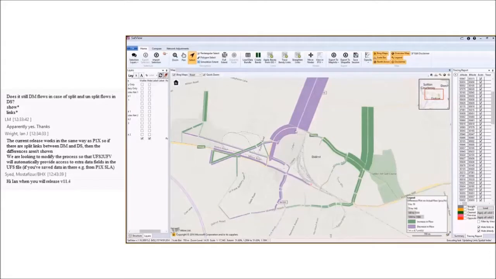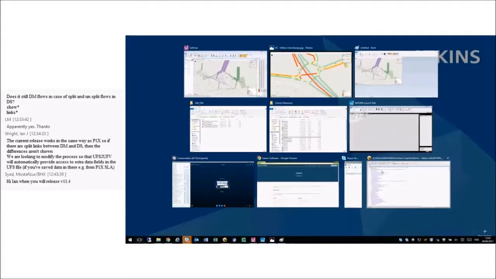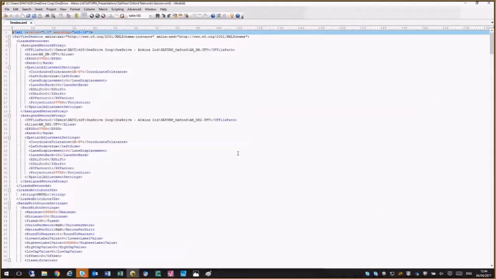But if I show you an example of this session file that I've created in our Oxford network, it's effectively possible to play around with this session file. Obviously, if you do so, it's at your own risk. If it goes wrong, don't go crying to the SATURN software email address.